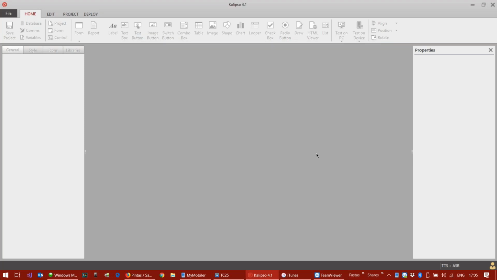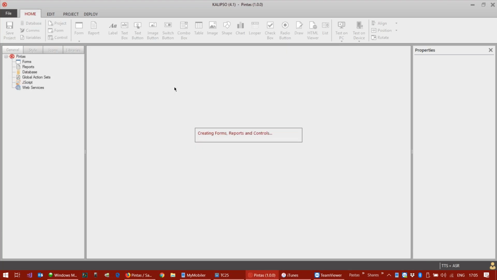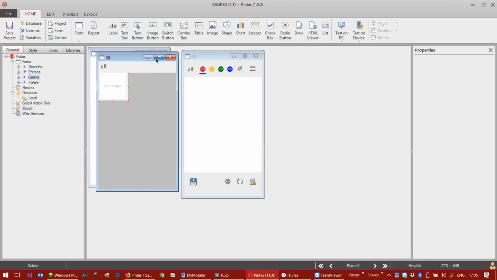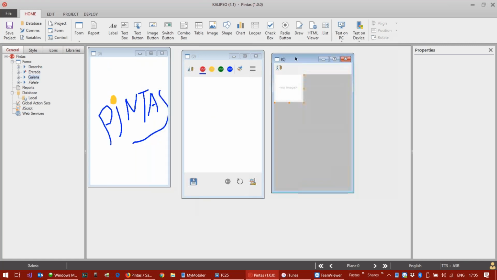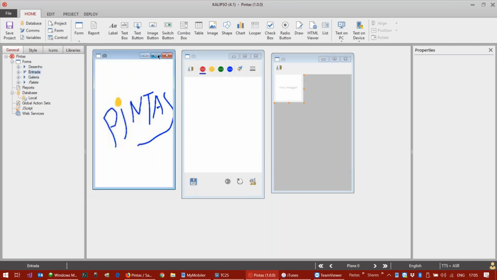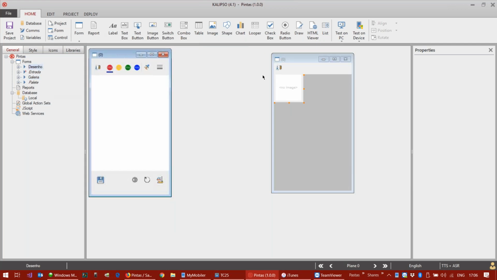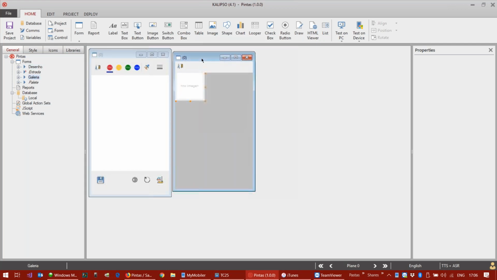So I'm going to open the project. I have it here already. This is the project that we are going to use. Of course, we have forms, we have some controls and so on. So now that the project is already made, we can test it.